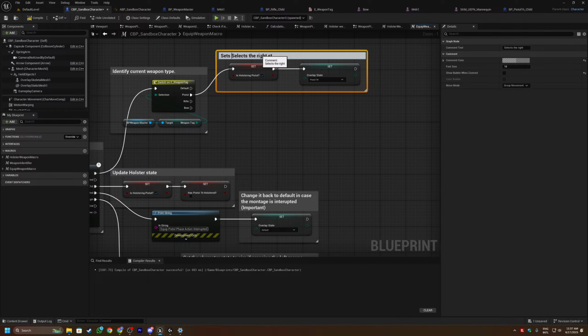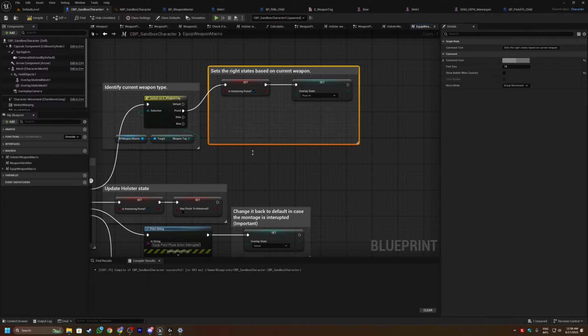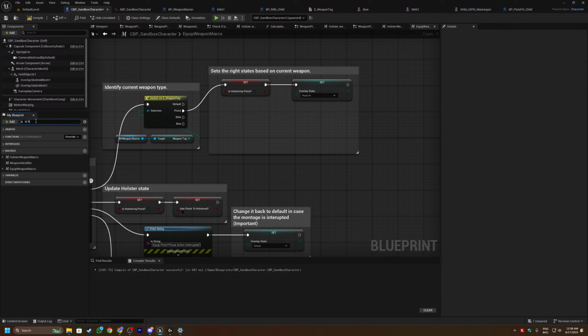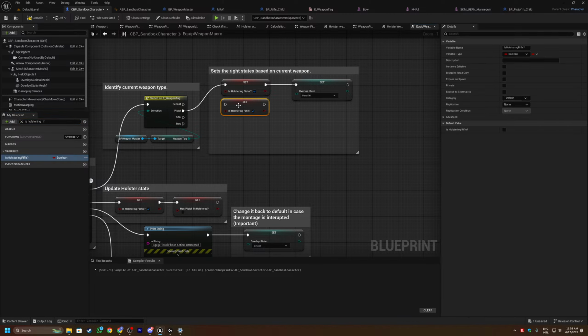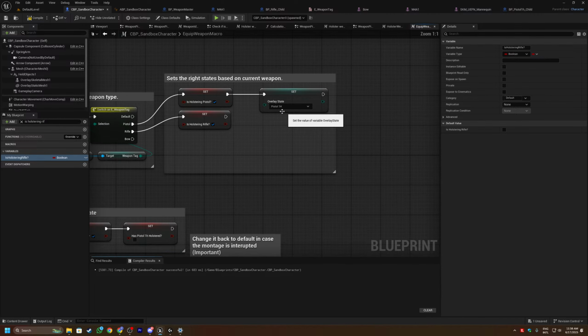So here you're going to basically set, this code sets the right state based on the current weapon. I'm just going to get the IsHolstering rifle, in case it's the rifle. And we're also going to set the overlay state. I'm just going to copy and paste that. And here we're going to set the overlay state of the rifle.